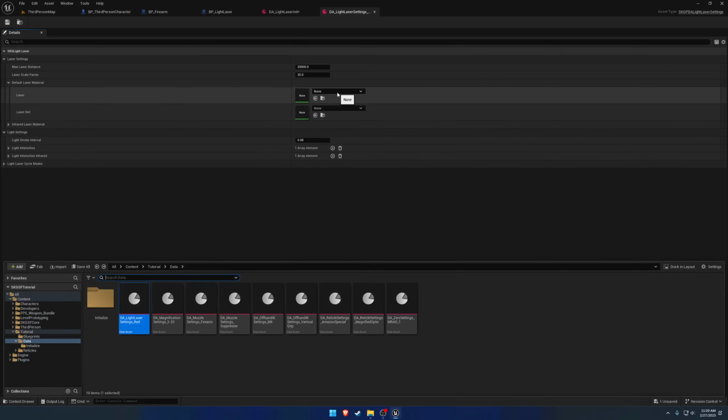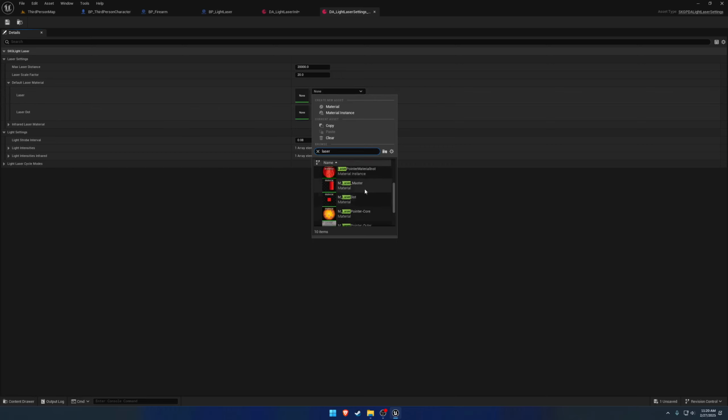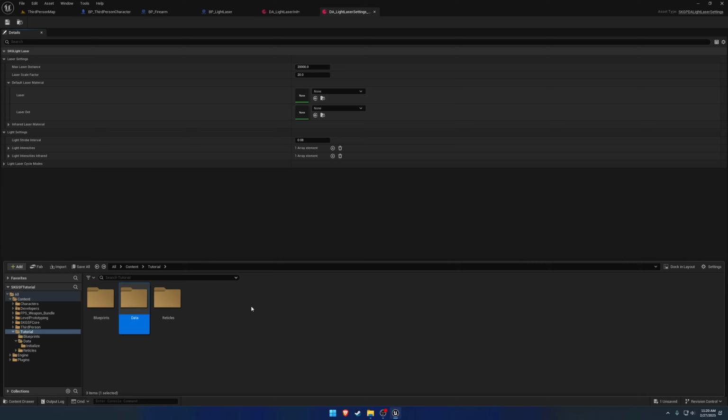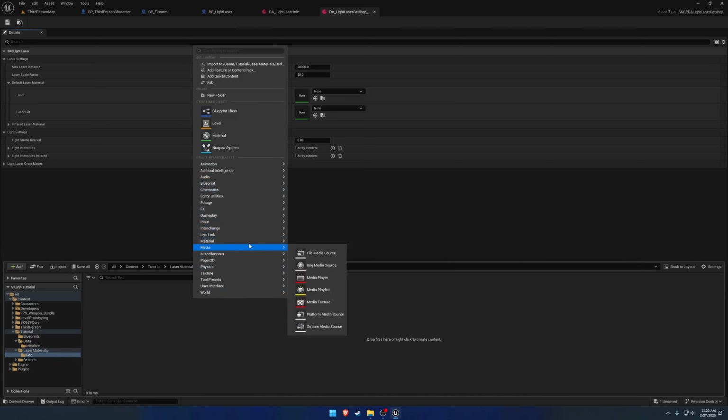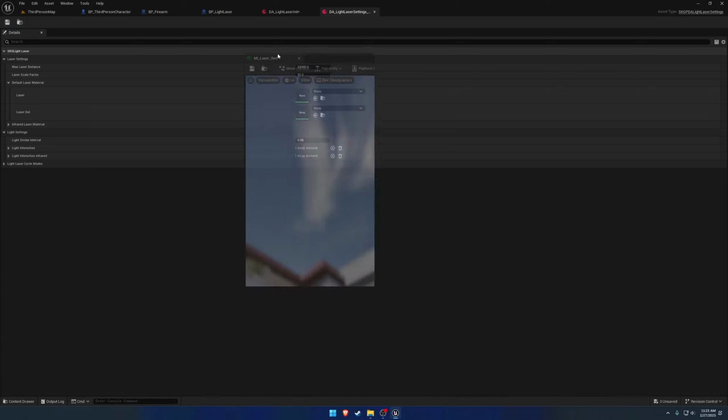So we want to, obviously, add a laser material. So here's a laser dot and a laser master material. Let's go ahead and make some material instances so we can actually control the color and all that stuff. So we're going to make a new folder in the root here called, let's just do laser materials. We'll make a new folder called red. And in here, we're going to make a material instance. So MI underscore laser underscore red. Then duplicate. And this will be MI underscore laser dot underscore red. Then we can open both.